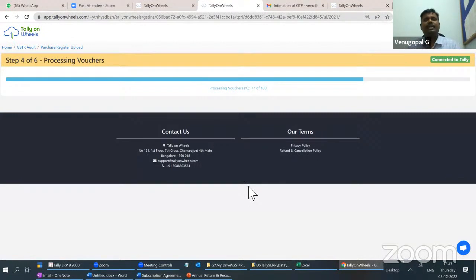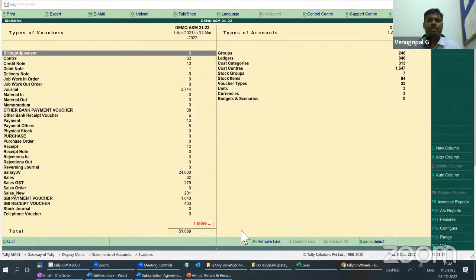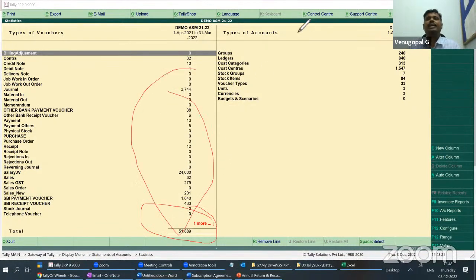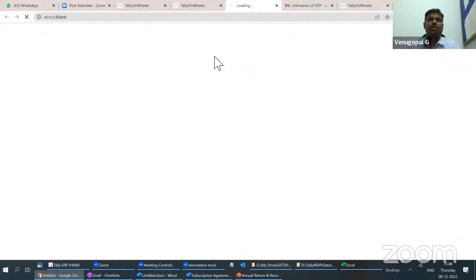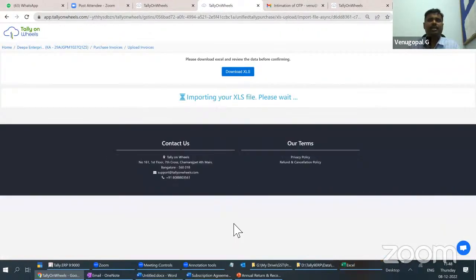And I have the Tally data. Let me just go to the Tally data. So here is the Tally data which we are analyzing. It has around 51,000 entries. So it is making analysis of all these entries. 51,000 entries is reasonably a larger size. So it has downloaded all the things. Let me confirm and save those entries.